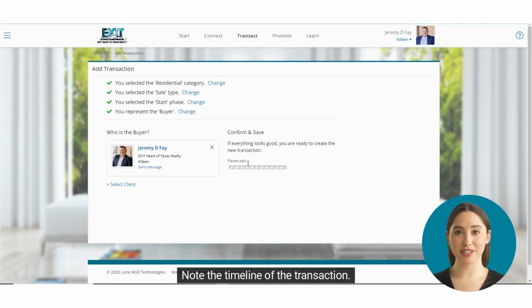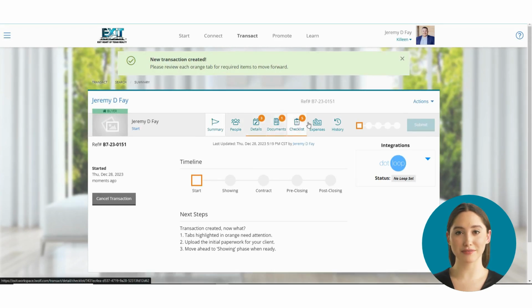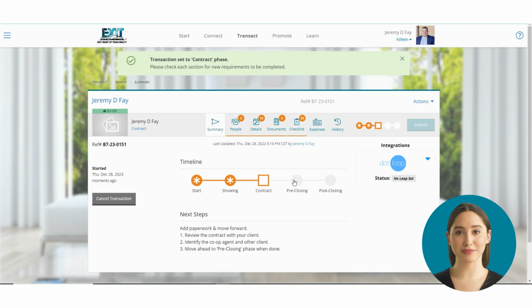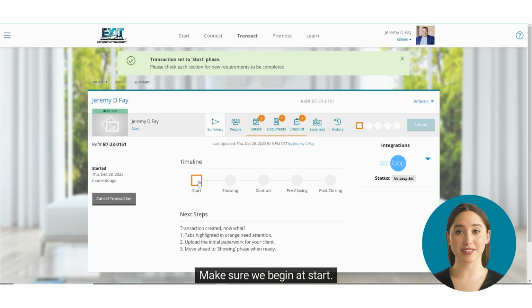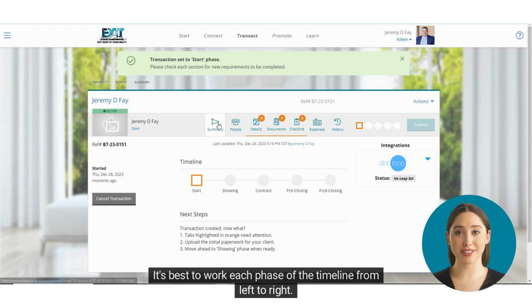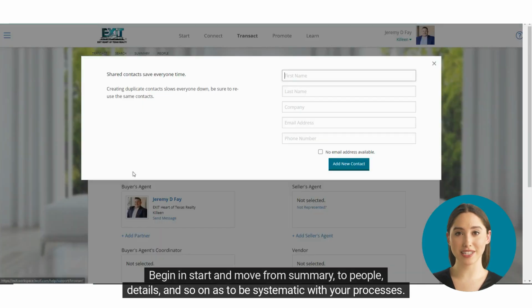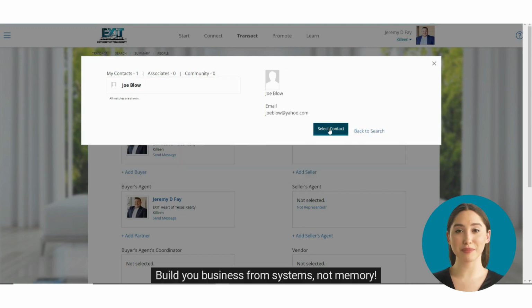Note the timeline of the transaction. We currently only have a few requirements at the top in orange. As we progress through the transaction, our requirements will grow. Let's not get ahead of ourselves here. Make sure we begin at Start. It's best to work each phase of the timeline from left to right. Begin in Start and move from Summary to People, Details, and so on as to be systematic with your processes. Build your business from systems, not memory.